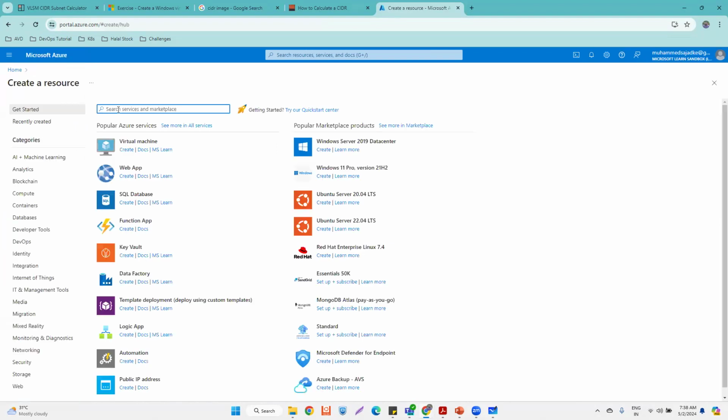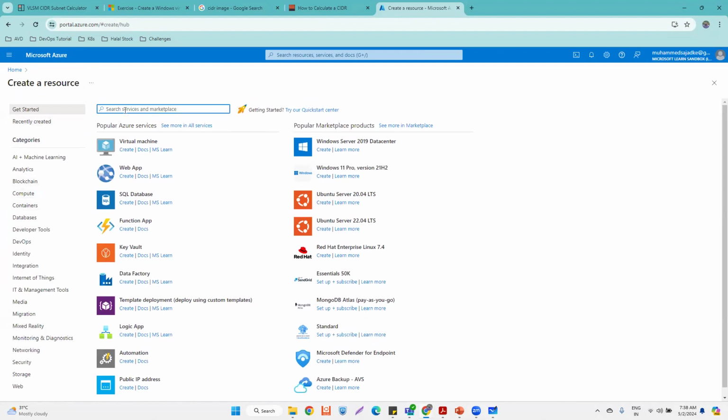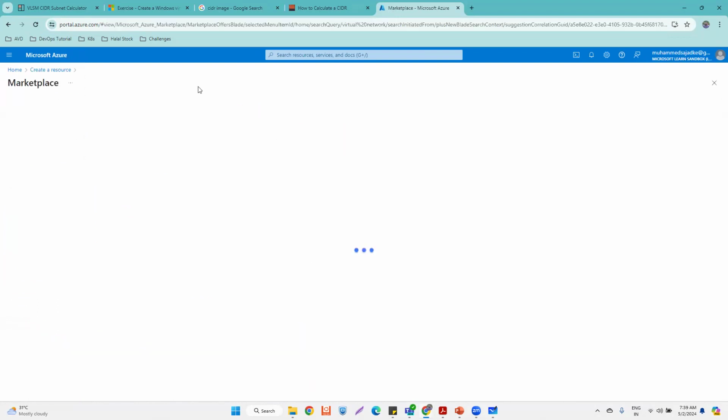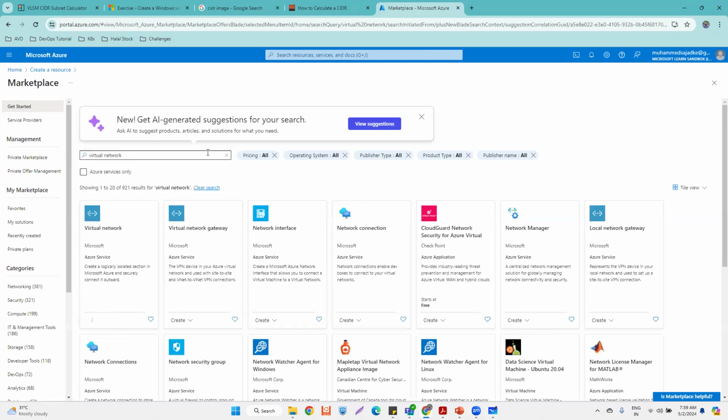It will give us the marketplace. All those things will come under this. You can search whatever you need. So here, if you search virtual network, it also gives you virtual network. So we can create virtual network.